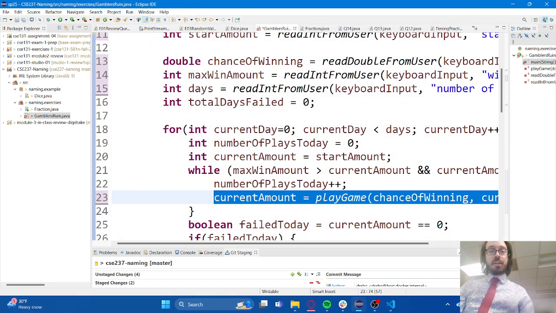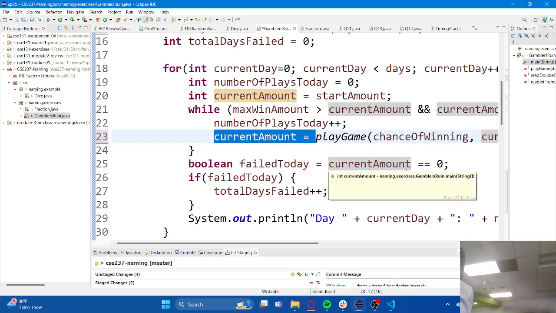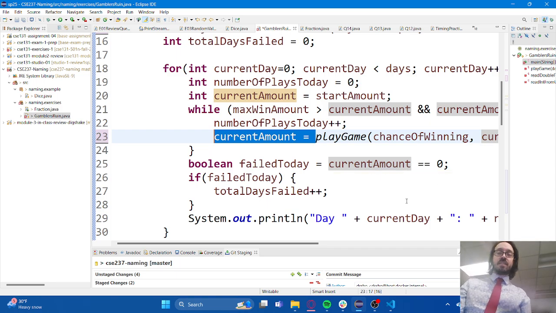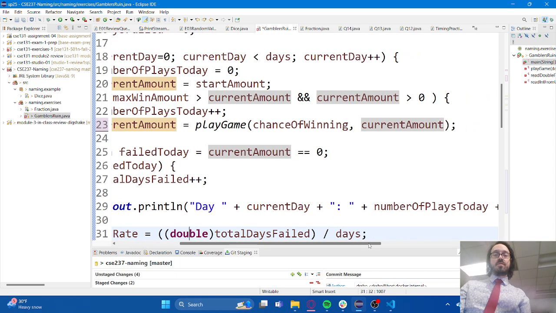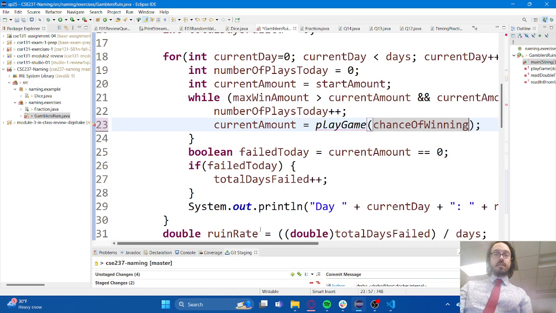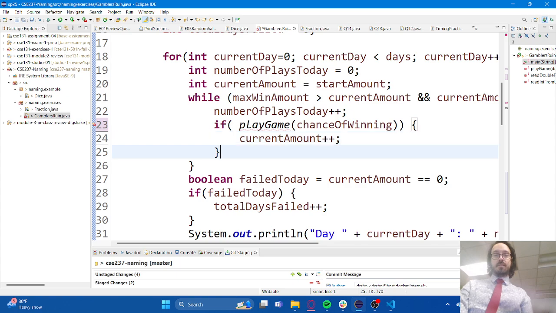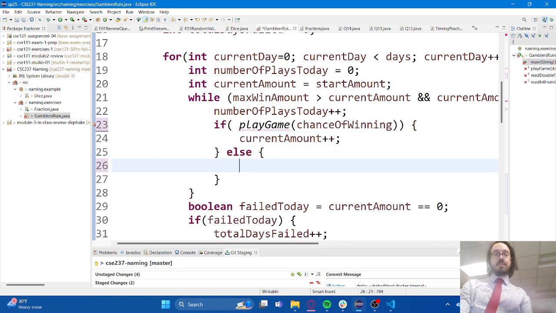So yeah, it's returning the current amount. I think instead of doing that, we probably want to return a Boolean, because when you play a game, you either win or you lose. And the amount that we get is based on that information. So I would say we don't need this as a parameter. What we need is to say something like if play game, current amount plus plus, else current amount minus minus.